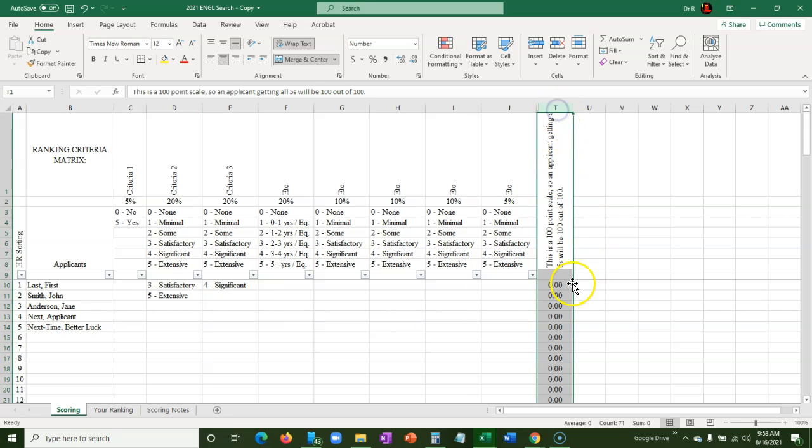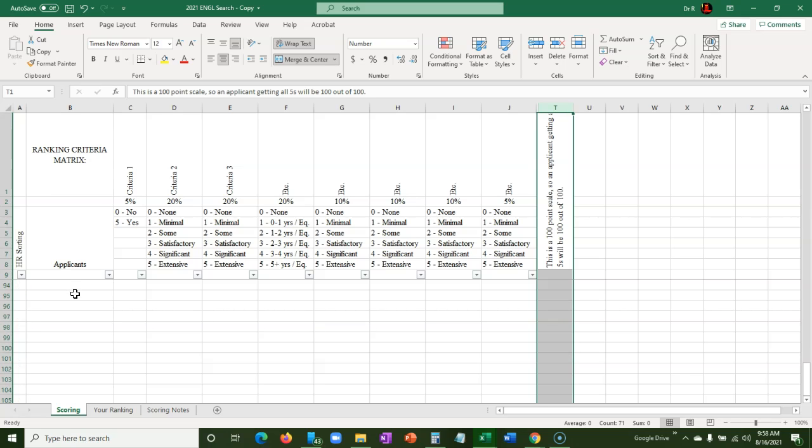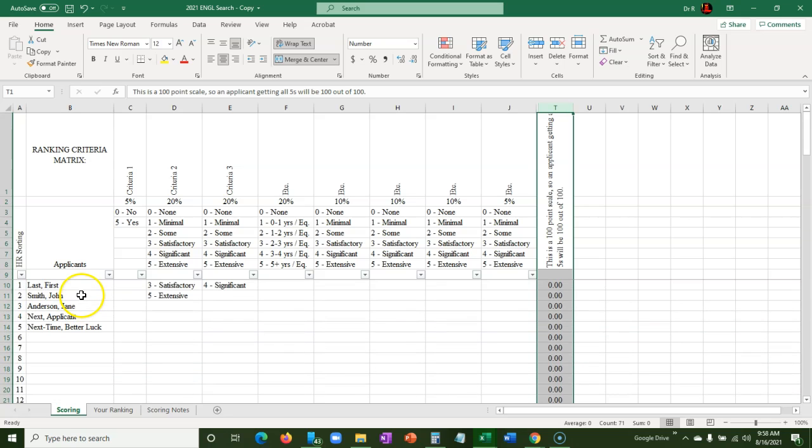This column here is going to calculate the scores based on the weighting and everything like that. This should be pretty straightforward. I have it set up so the cells should be frozen, so this header should be here at all times. If not, you can always contact me to get a little bit of help.